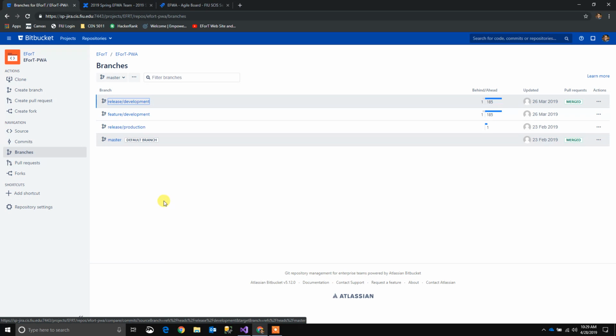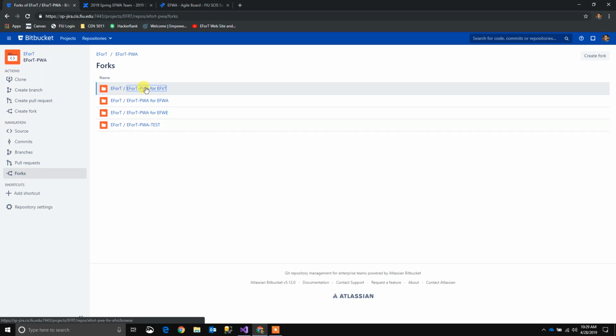So for the future, we should just leave master and release production. That's it. And then release development could be either one of these; we don't need both. So we're going to have these branches and only those branches for the main repo. And we are going to keep having one fork coming from that main repository for each of the teams, right?